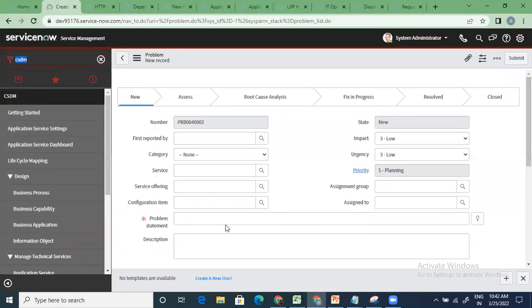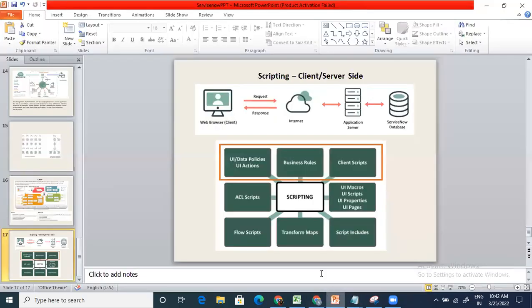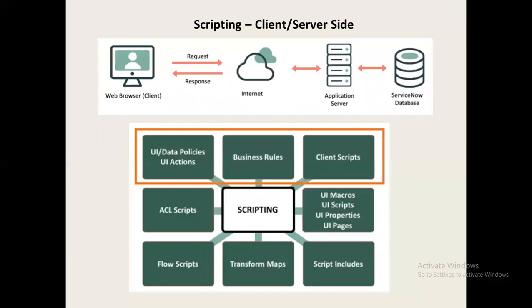Now let's go back to this. So scripting, there are two kinds of scripting. One is your client-side script, second is your server-side script. When I say client-side, server-side, understand this concept. When I am accessing ServiceNow, for example, I am using my browser to access ServiceNow. I am acting as a client to that particular interface. This whole ecosystem, I'm acting as a client because I'm accessing ServiceNow with my web browser. I'm requesting something, and I'm getting a response from the internet going back end to the application.